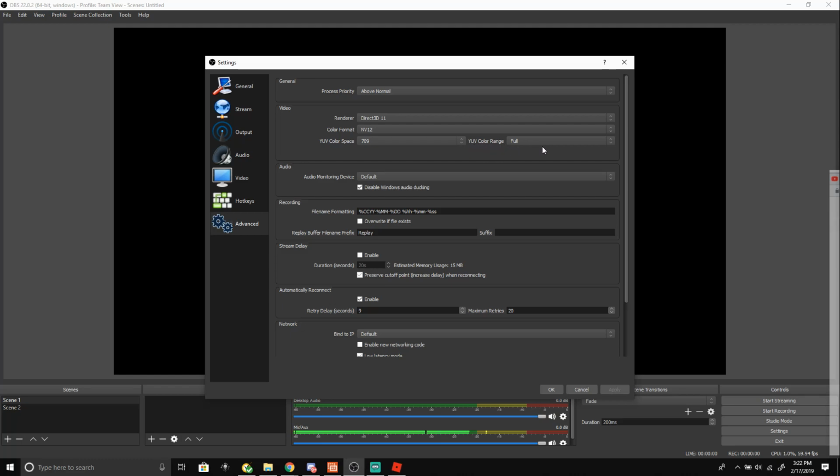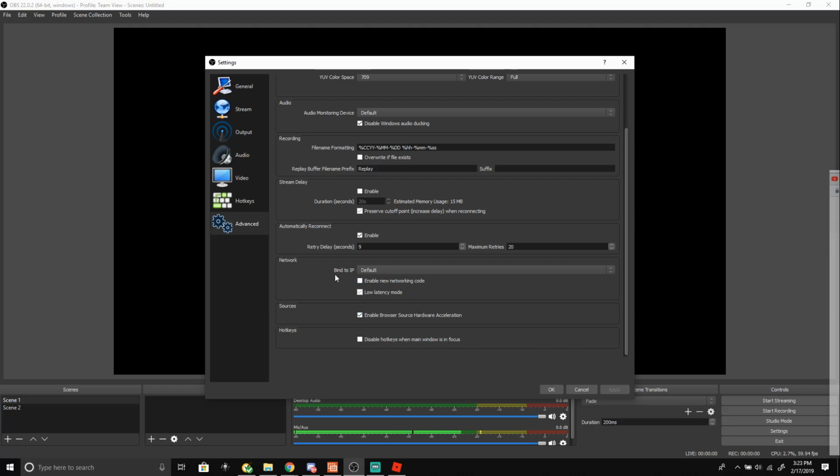YUV color range, full. I put, or I guess it's at full. Now we look at the audio. Audio monitoring device is default, and this box is checked. Disable Windows audio ducking, whatever that is. I have it checked. I think that was just default set. I never changed this, I think. And this stuff, I never changed any of this, I think. I just left it all default pretty much.